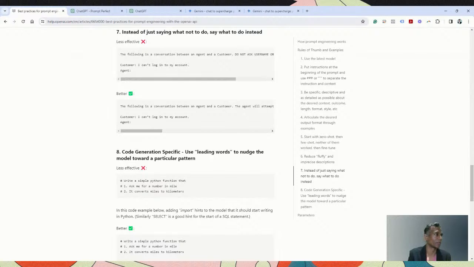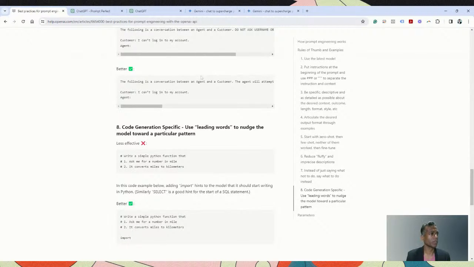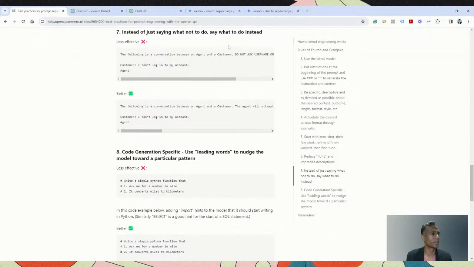So here's the example. The following is a conversation between an agent and a customer. Do not ask username or password. Do not repeat. In this case, the customer says, I can't log into my account. So what this is saying for generative AI, which I wouldn't have thought about, is positive framing is better. So instead of saying, do not ask username or password, do not repeat, this is saying the agent will attempt to diagnose the problem and suggest a solution while refraining from asking questions related to a very specific type of entry in terms of username and password.